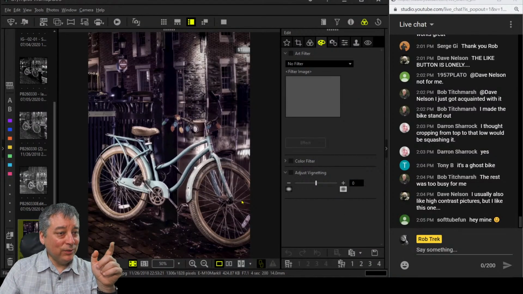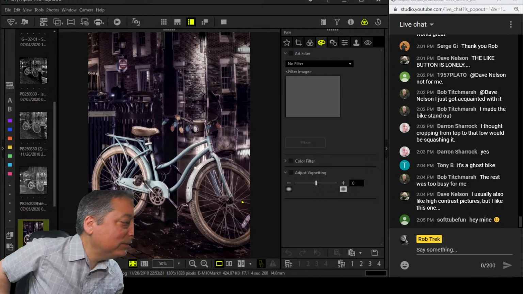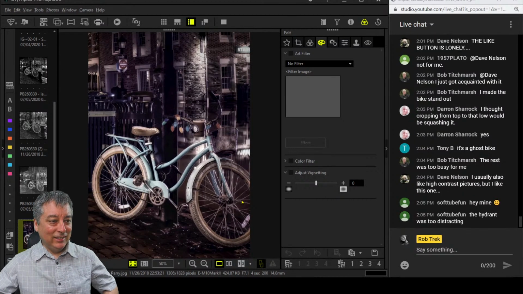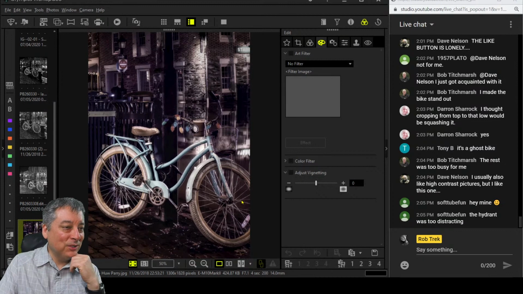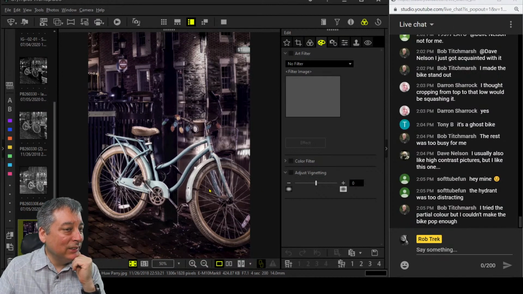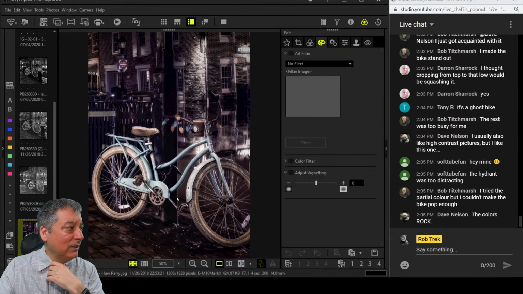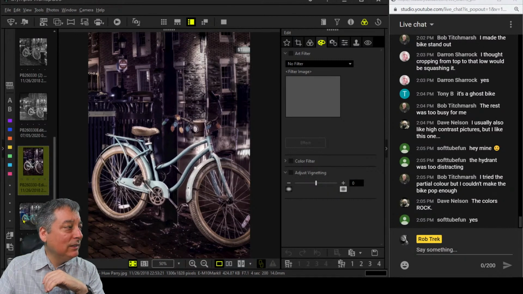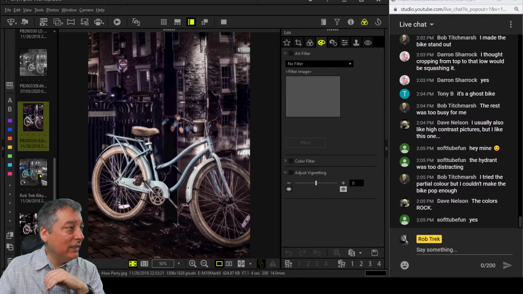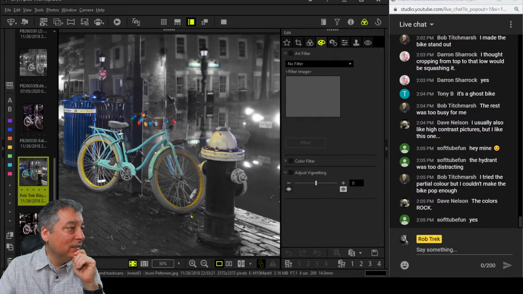This is yours, Hue? The hydrant was too distracting. You did an awesome job though. I really like that edit. Yeah, Bob, you couldn't get the partial color to work either, right? Yeah, I had the same problem. Yeah, really good. I love that. I love the edit. I would have kept the hydrant in, but other than that, I love the edit. See, I like the hydrant. I don't like this car.